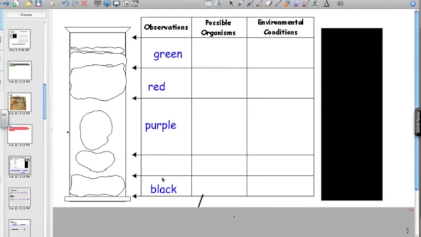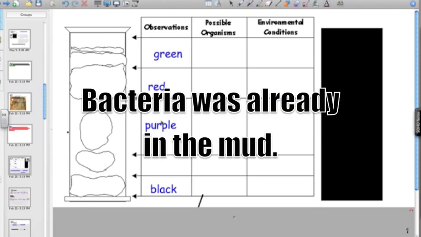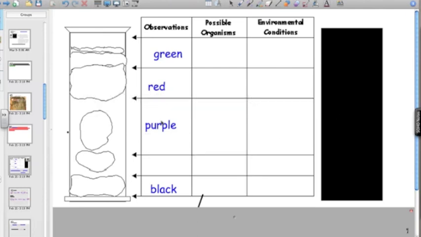What's going to cause these different colors to form in this Winogradsky column? The answer is bacteria. These microorganisms are going to develop in our column. Now, did we create life in this column by mixing together all these different components and mud? No, of course not. That'd be spectacular if we did. We'd get a Nobel Prize if we did that. All we did was allow bacteria to grow in different environmental conditions.